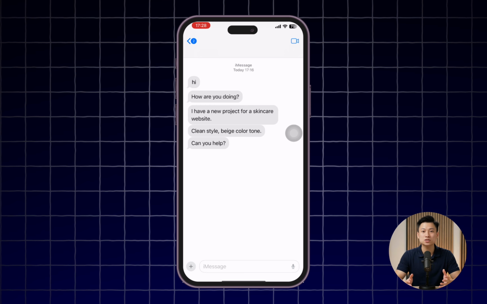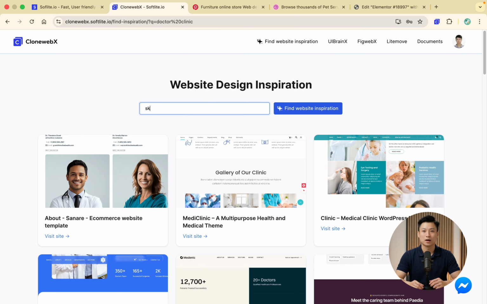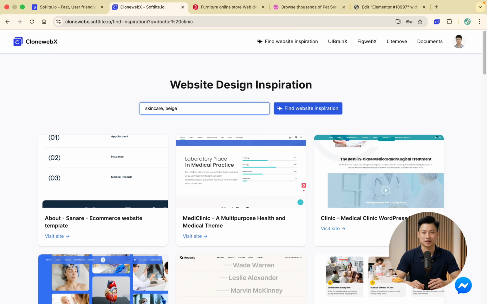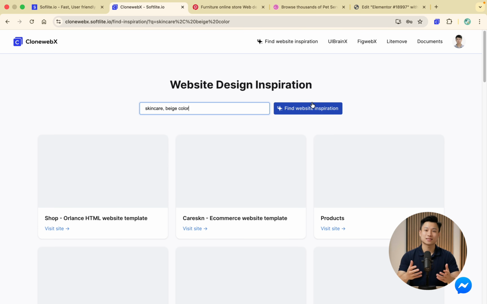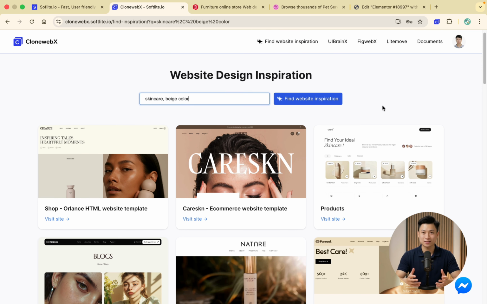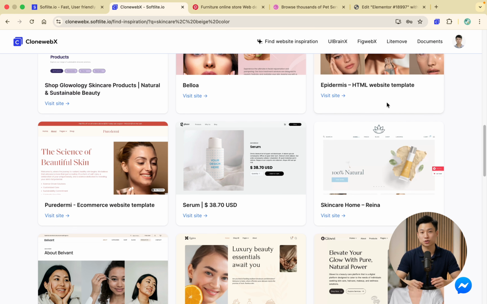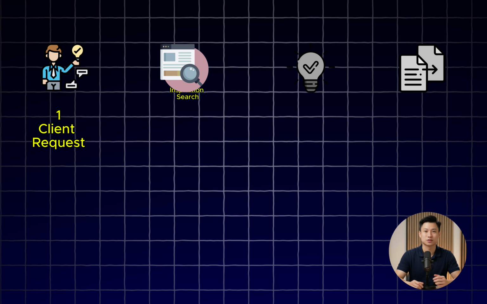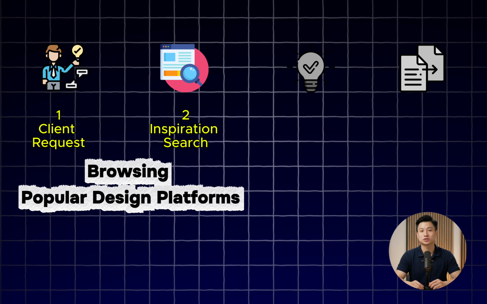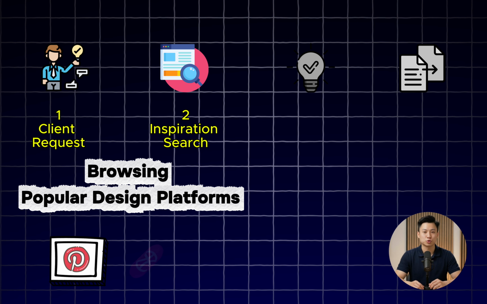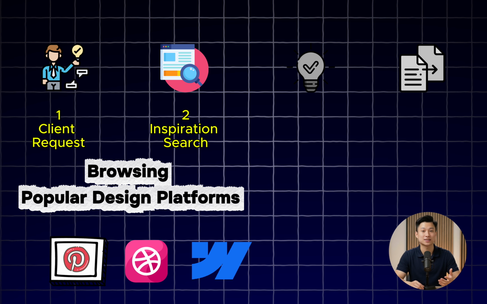This is a real message I get all the time. A client wants a skincare website. Clean design, beige color tone. It sounds simple, right? But honestly, finding the right inspiration usually takes hours. As a freelance website developer, my usual workflow starts with popular design platforms like Pinterest, Dribbble, or Webflow showcases.